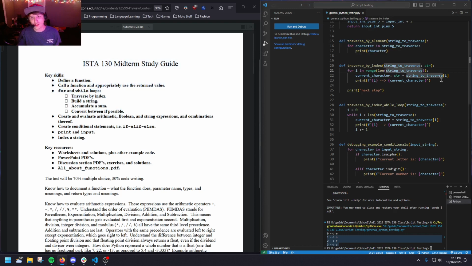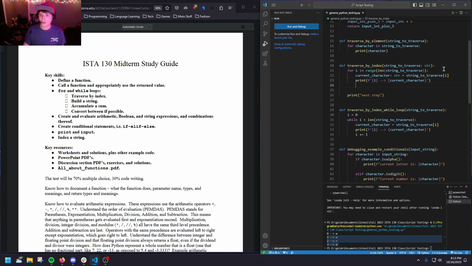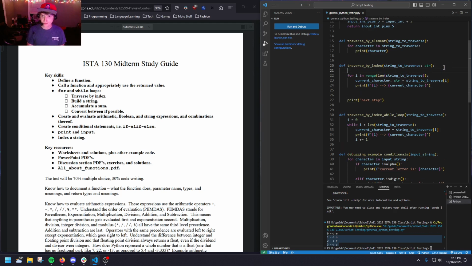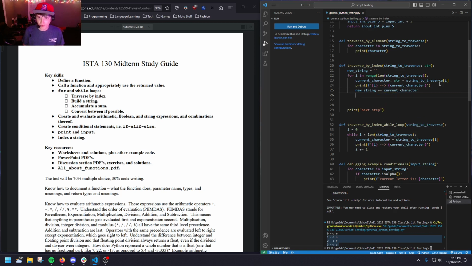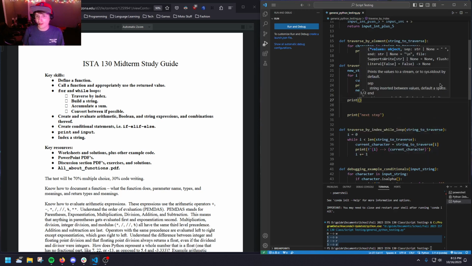Building a string just means, let's say we want to create a new string. So instead of just printing, let's say we have a new string, and let's make it an empty string. What we could do is say new string plus equals current character. And now our string is going to be equal to basically the output word. Once we finish the output word, let's not print it that way. Let's just print it as new string.